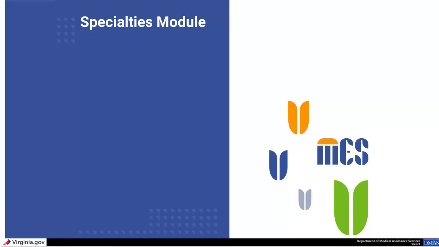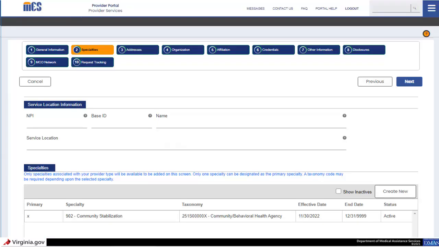Let's learn about the Specialties module. The Specialties page appears. The Specialties page contains information about your specialty, which is associated with your provider type, and your taxonomy, which is associated with your specialty. On this page, you can view, add, or update your specialties and taxonomies.